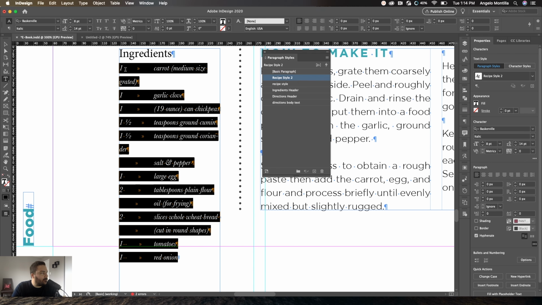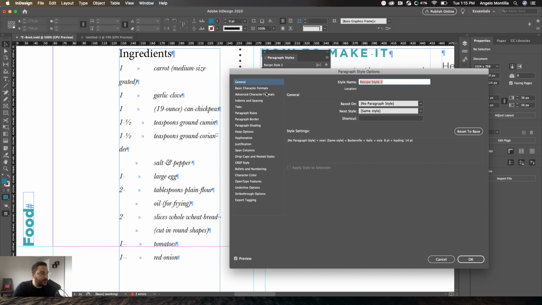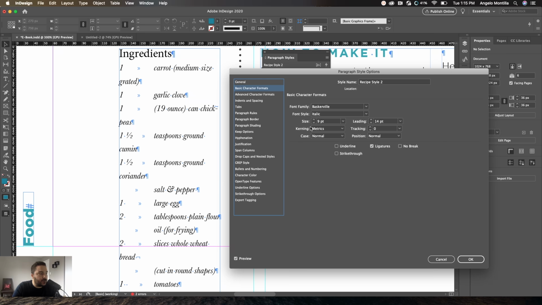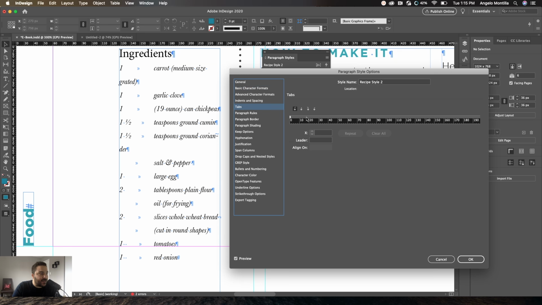Now there's something else I want to do here, because you can see the tabbing is off. And so I'm just going to click off here, and I'm going to double click Recipe Style 2. Now if at any moment I wanted to change this paragraph style, I can go into the basic character formats, and if I wanted to make it bigger, maybe a point size bigger, you can do that. I'm going to leave it at 8. If you wanted to increase the leading, you could see it's happening in real time. But I also want to focus right here on tabs. I want to add a tab in here, because right now I tabbed it, but it's not properly tabbed. That's why you see some of the words kicking over.